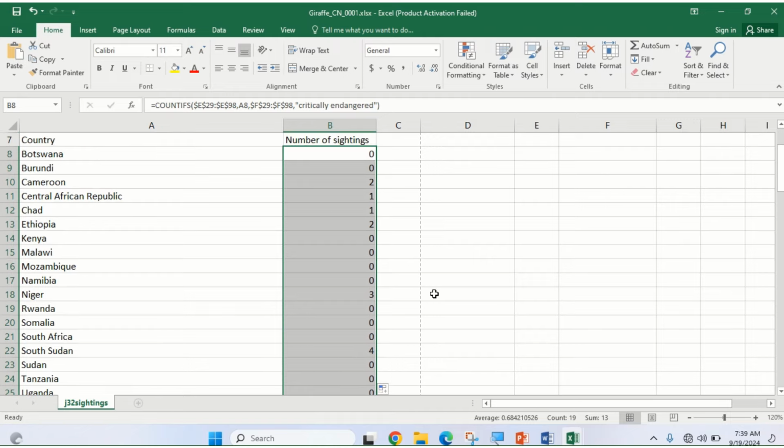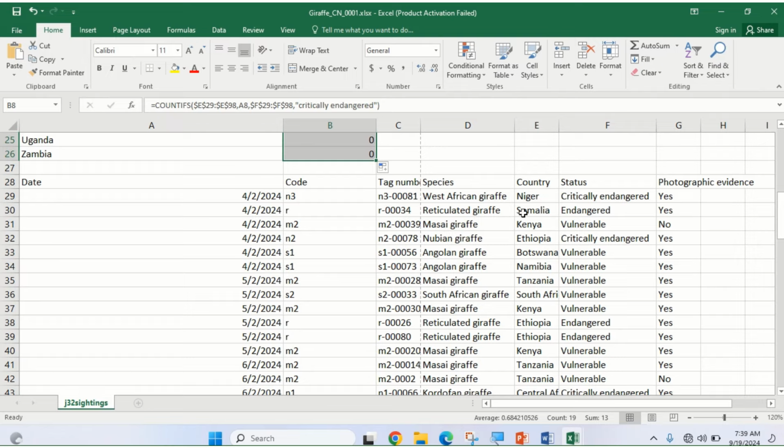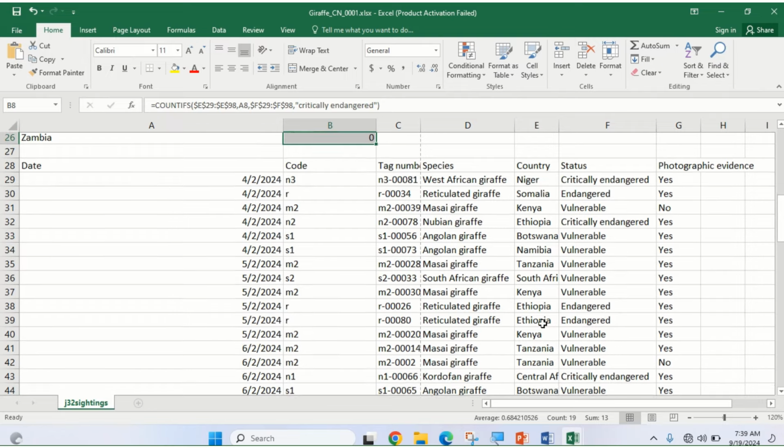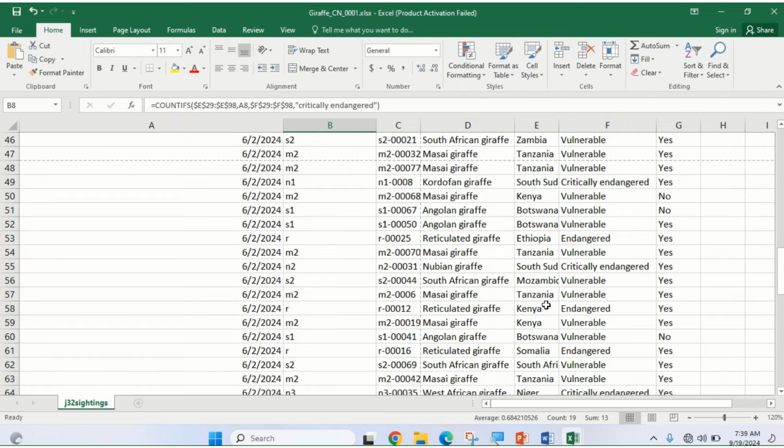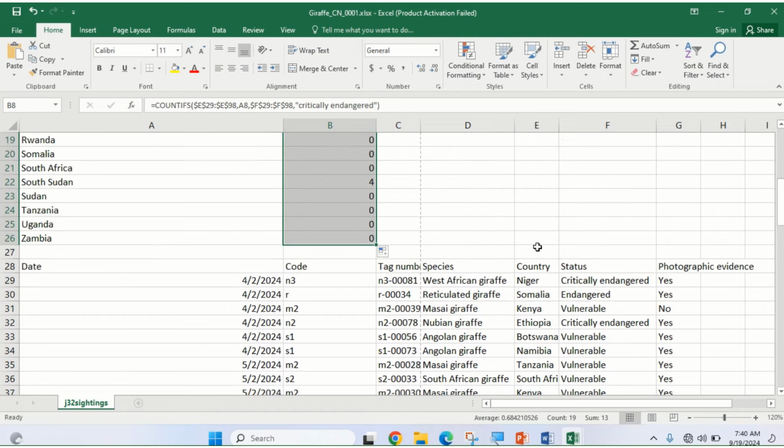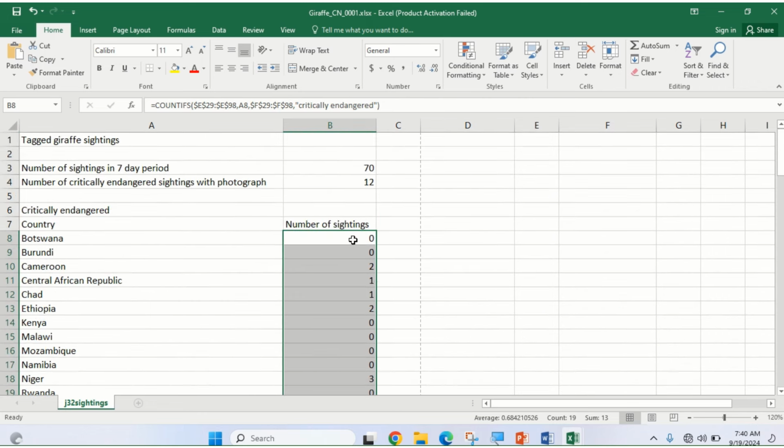So all the countries that are critically endangered, we can see them. Botswana was not part of them, and that was why we have that. Where we have Botswana, it's not critically endangered, and that is why we have 0 for that. So you can see that it worked.